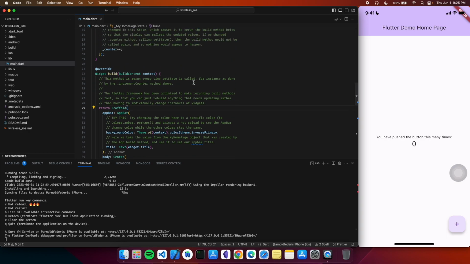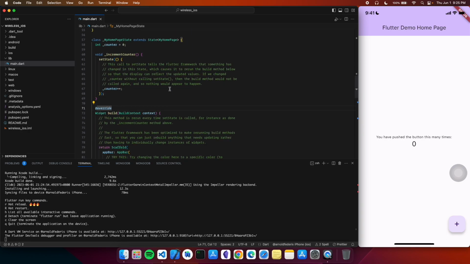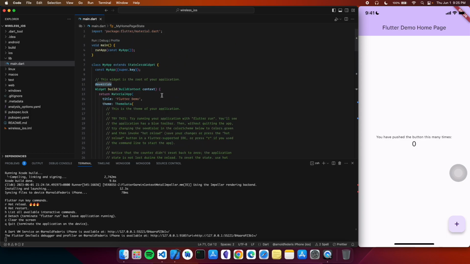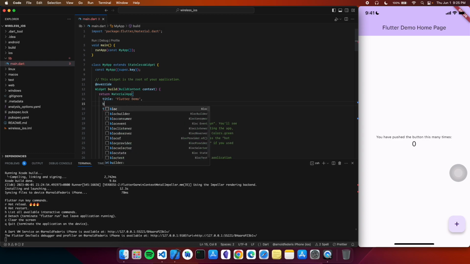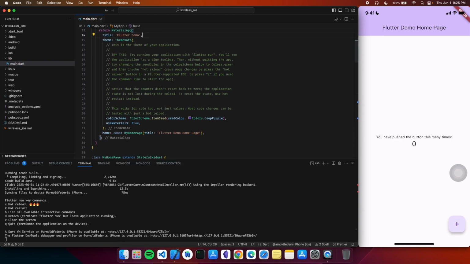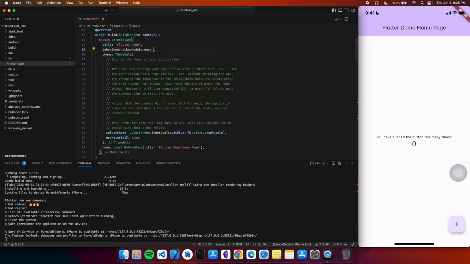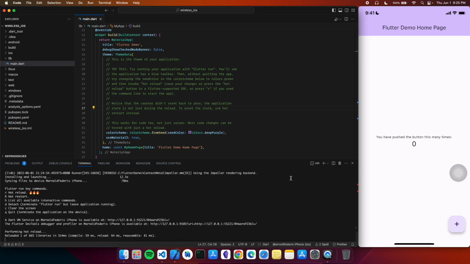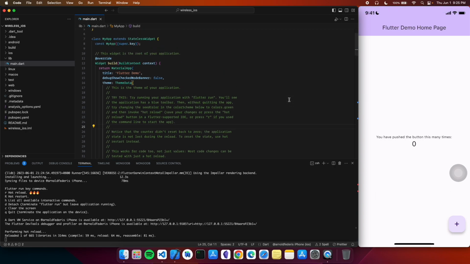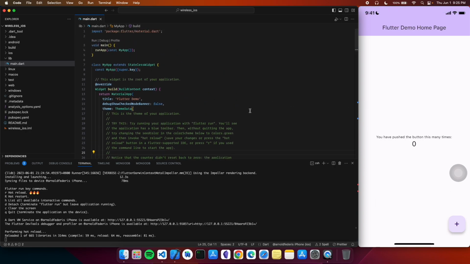Change it. We will remove the false, then hot reload. So you can see it's easy to debug here. You can also test that on your iOS device.